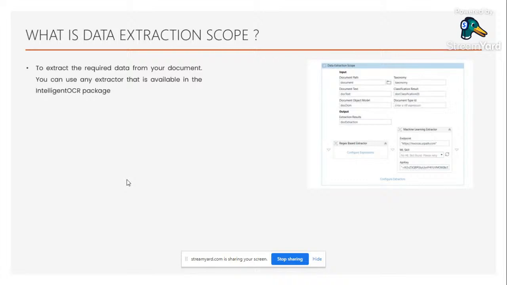This activity also features configure extractors, so we can configure the extractor type. If you see here, we have three or more extractor types. This is a parallel activity. We can have more than one extractor in a single activity, a single scope. It is part of the intelligent OCR package, and the extractors are also part of the intelligent OCR package.